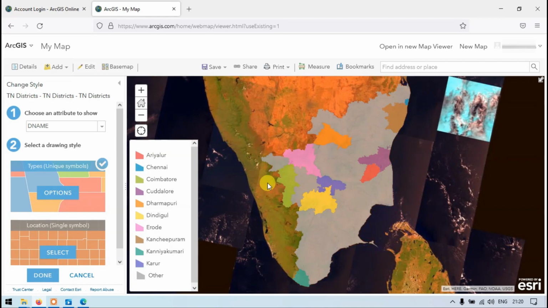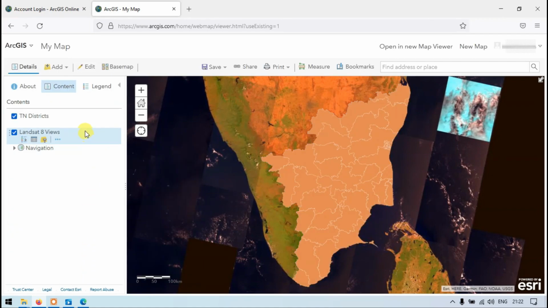So the Tamil Nadu district map has been imported into ArcGIS Online. In the left side, we can see the different districts in Tamil Nadu, starting from Ariyalur to Karur. So let's cancel this. So now we have two different layers here. One is the Tamil Nadu district layer, and second we have the Landsat 8 layer.